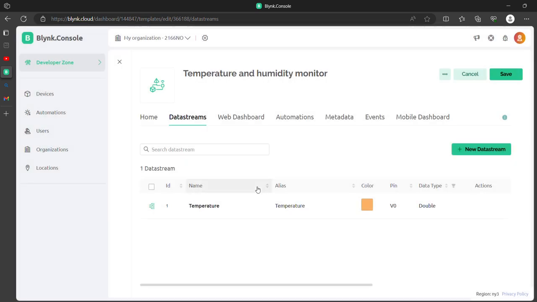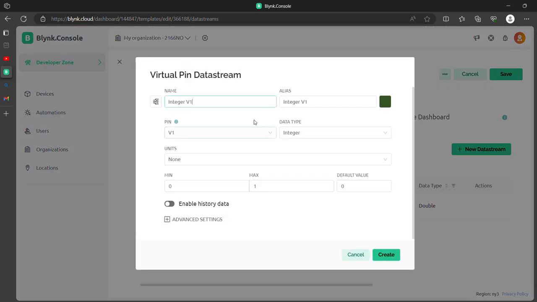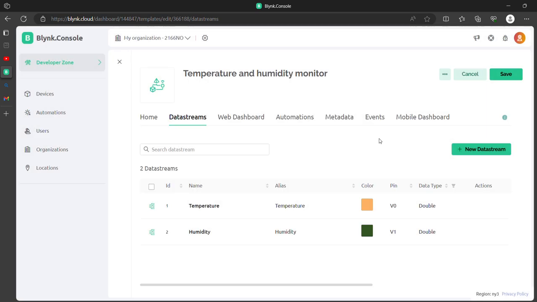Then create. And the second data stream will be the humidity. So type over here humidity and double, V1. Units, okay, don't need it. 100. Then create. Then don't forget to save this.